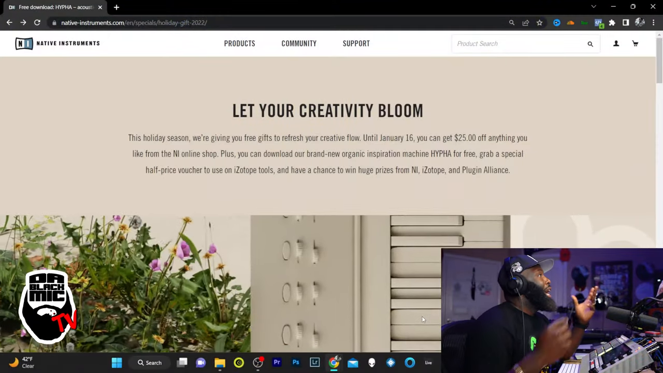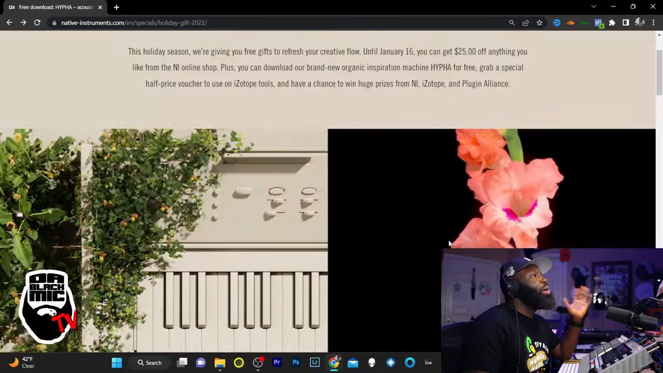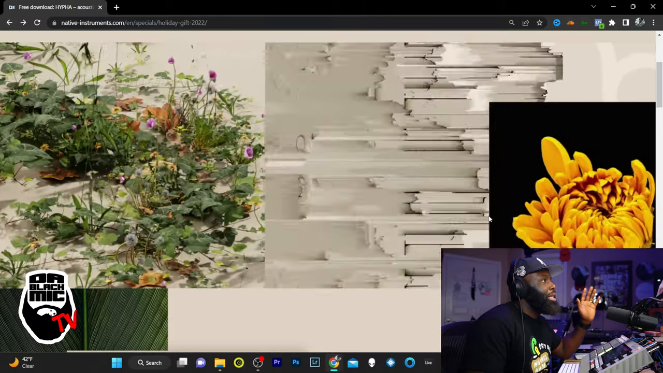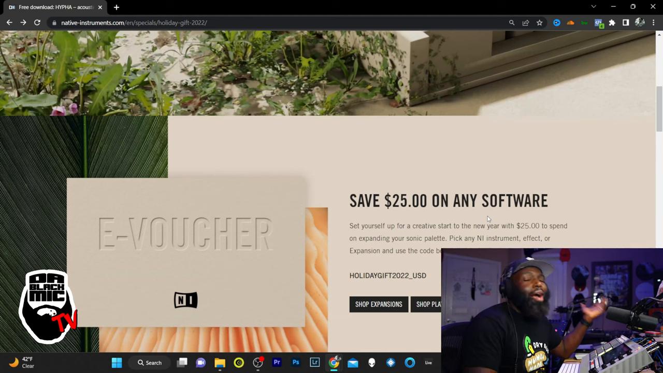All right, so as you can see, it's beautiful. Look at all this blooming, amazing UI. But don't worry, it is just the promo stuff. It doesn't move while you play it. I really thought that it did. I hoped that it would, but it doesn't.